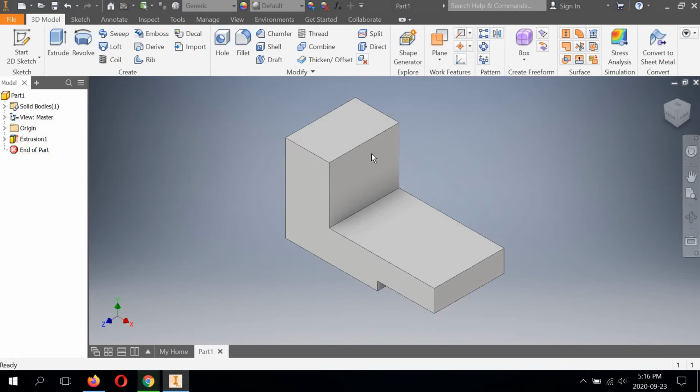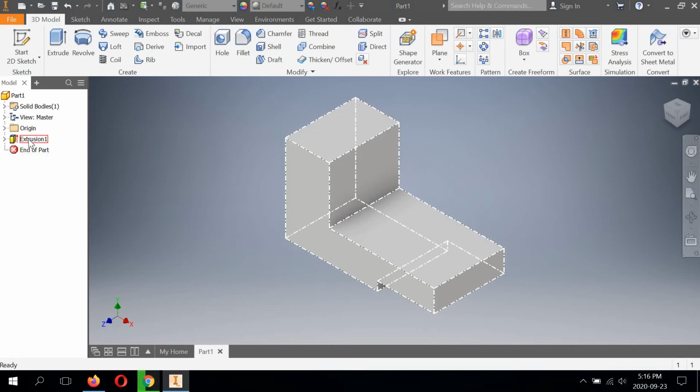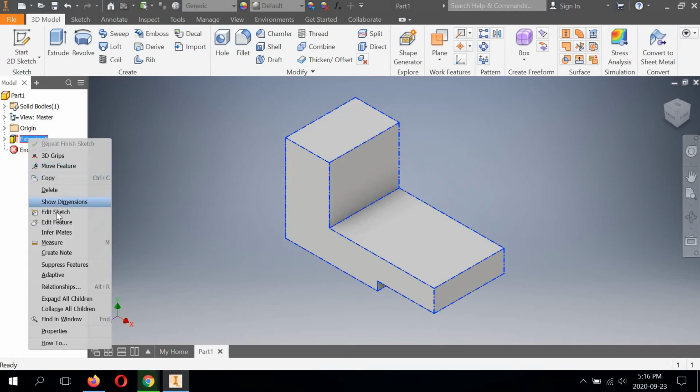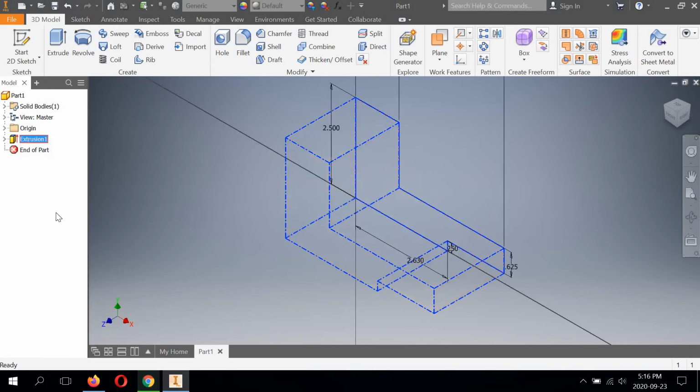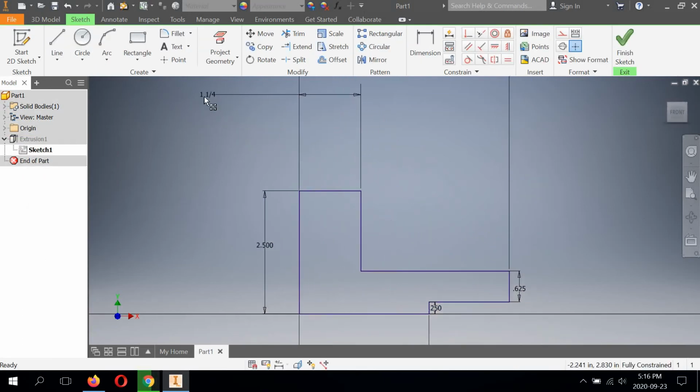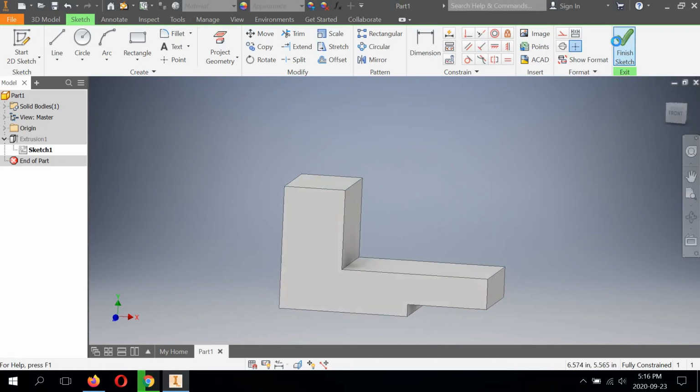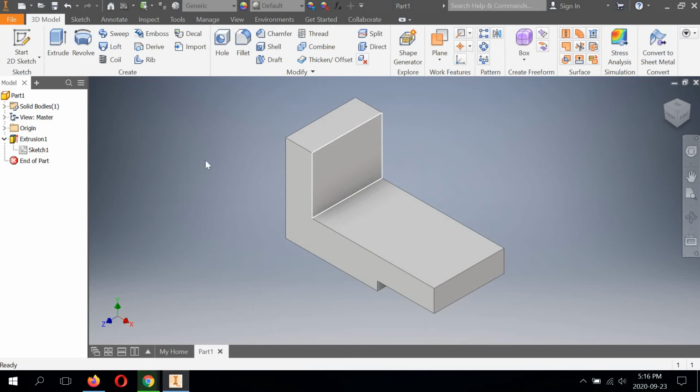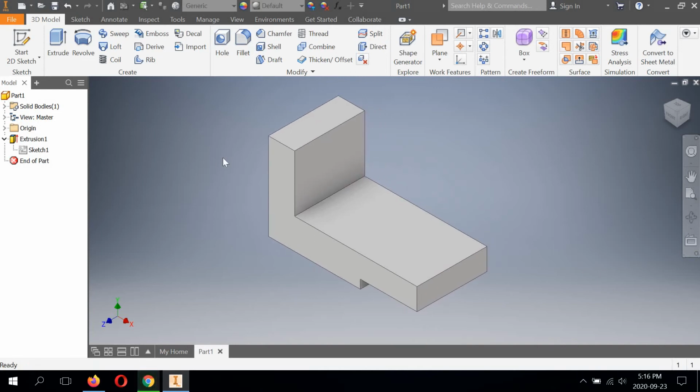So I'm going to change that back because that's incorrect. I'm going to go to extrusion 1, left click, edit sketch, bring me back into 2D sketch mode. I'm going to update this dimension back to 3/4, the way it's supposed to be. Hit check mark, select finish sketch, and it updates it for me.